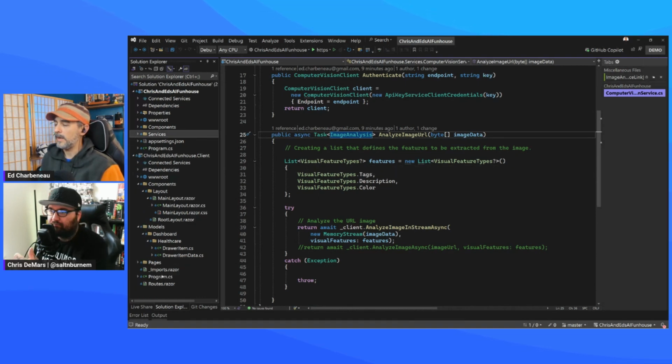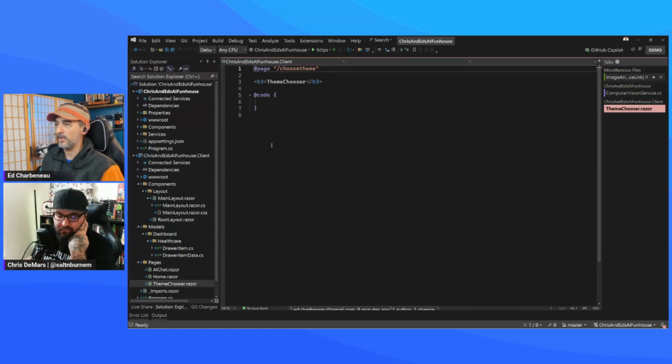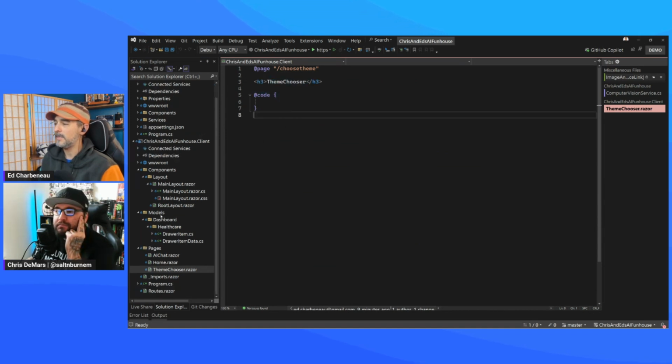So let's see where we're at on the front end. We have the theme chooser page, and it is just boilerplate. It's just an H3 tag. There's no code here at all. So we don't even have a service that can talk to the back end.